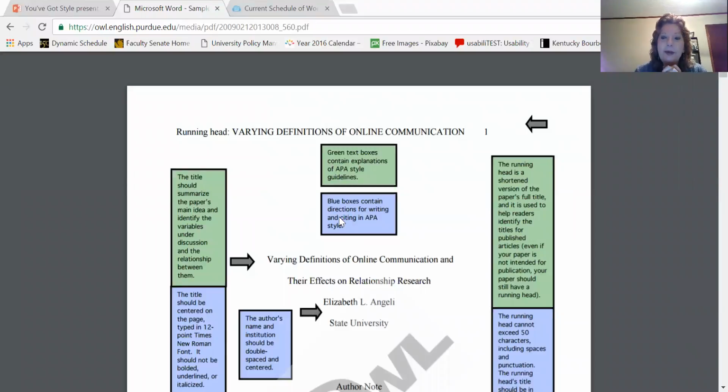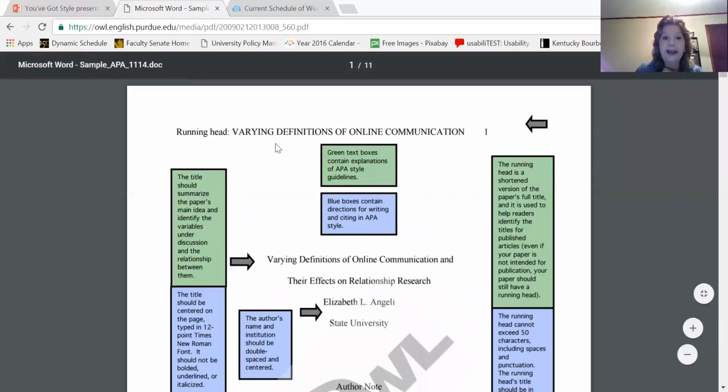This is a sample paper written in APA style, and this is one of your best guidelines if you ever need any guidance on how to do a running head for a paper, for example. What should go on a running head? Part of the title of the paper.